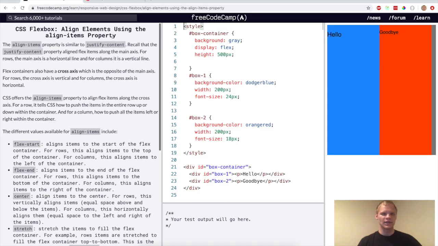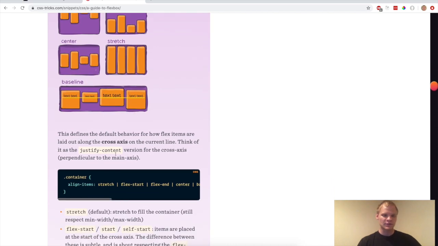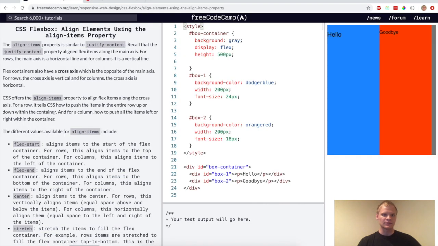Okay, now we want to align elements using the align-items property. So this is a lot like justify-content, except we can do flex-start, flex-end where it's at the bottom, center where it's centered, stretch, everything is stretched to the full container, and baseline. So let's try doing this challenge. All we want to do is align-items center for the challenge. So align-items of center. And there we go.